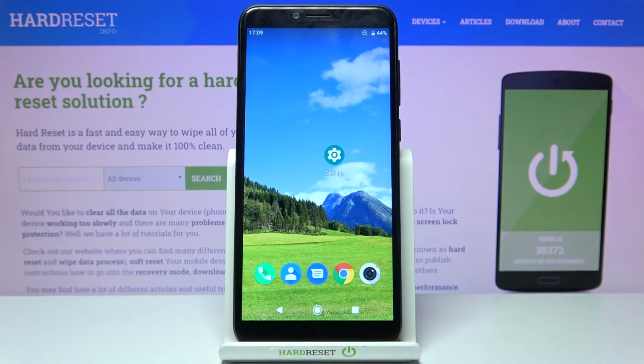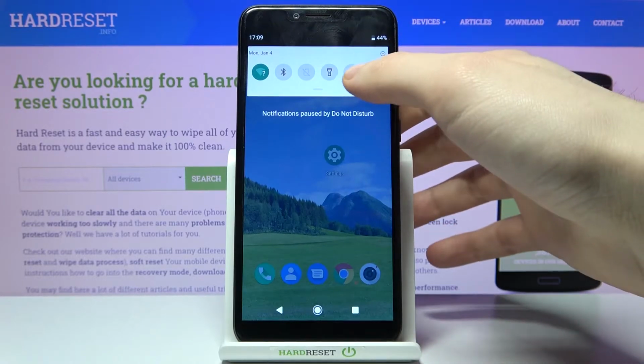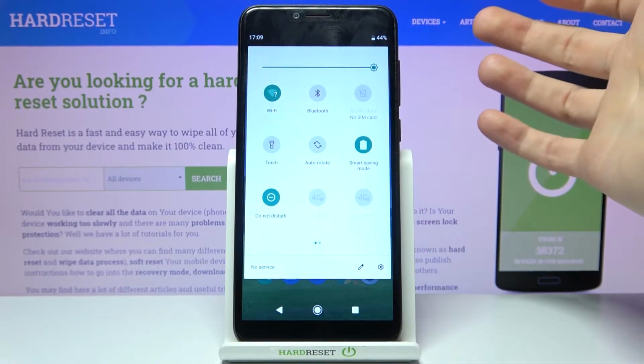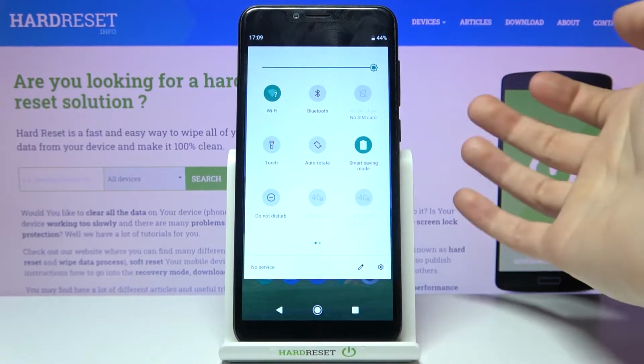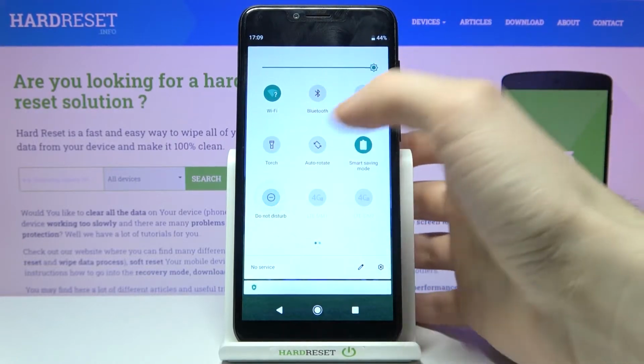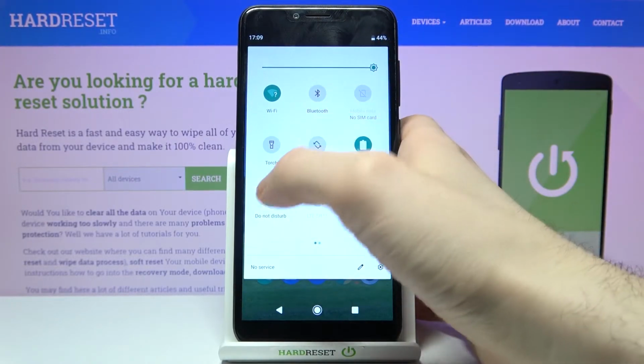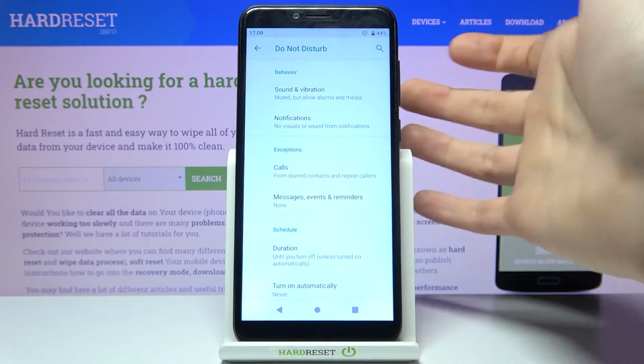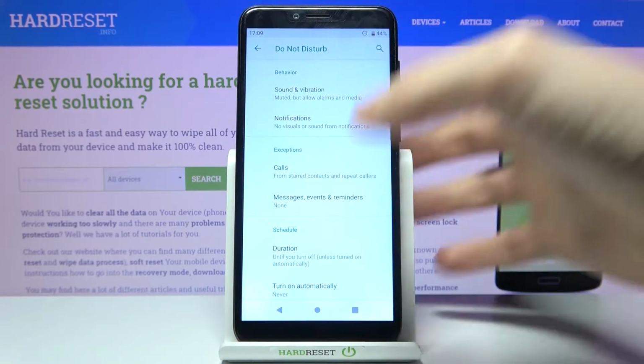Here I have VIVAX Point X503, and today I'm going to show you how to enable the Do Not Disturb mode on this device. So firstly, you have to go to the upper bar here, and here you have this button, the Do Not Disturb. Tap on it once and you can switch this mode. By holding your finger on it, you can also access some of its settings.